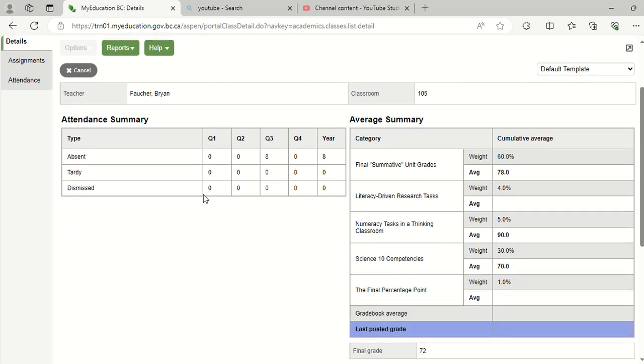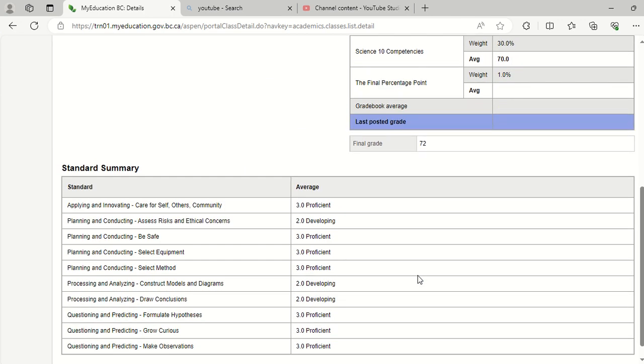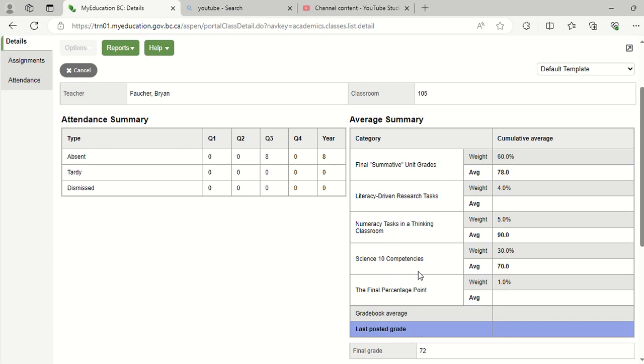Your attendance summary tells you how often your student was absent or late this far into the year. Your average summary looks at each of the categories that we use to determine your overall grade in science and kind of breaks down current assessments in those categories. At the bottom, we have the standard summary. We'll come back to that. I want to talk about each of these categories because reading this average summary can really give you some insight into what's going on in class.